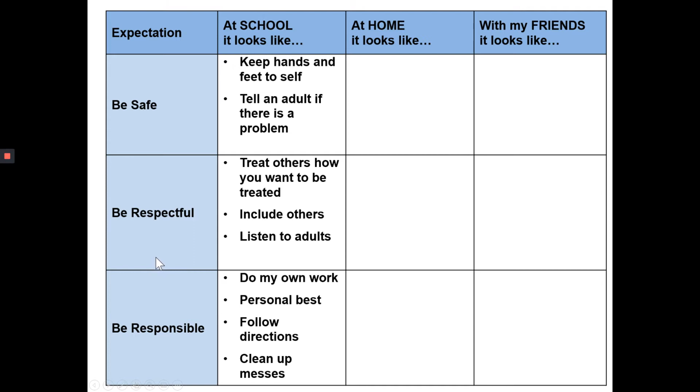Next, ask the students to fill in examples for their home. So these are what it looks like to be safe at school. What does it look like at your home? And you go through this column with your students. So what does it look like to be respectful and responsible? And then you do the same with friends all the way down.